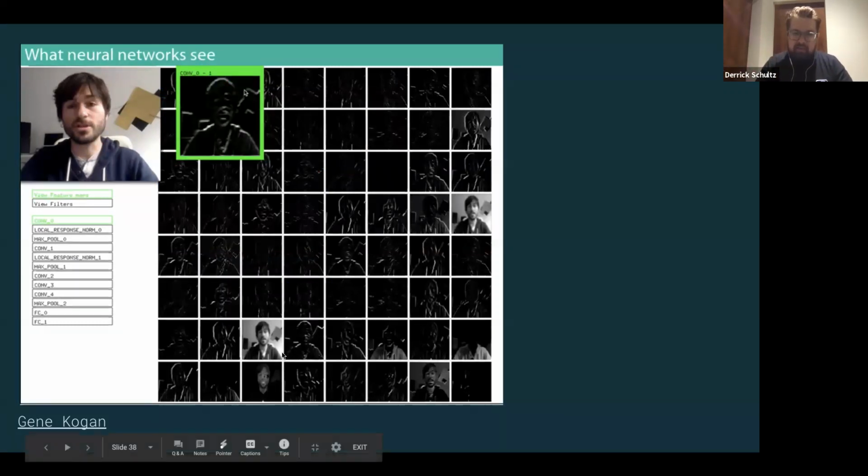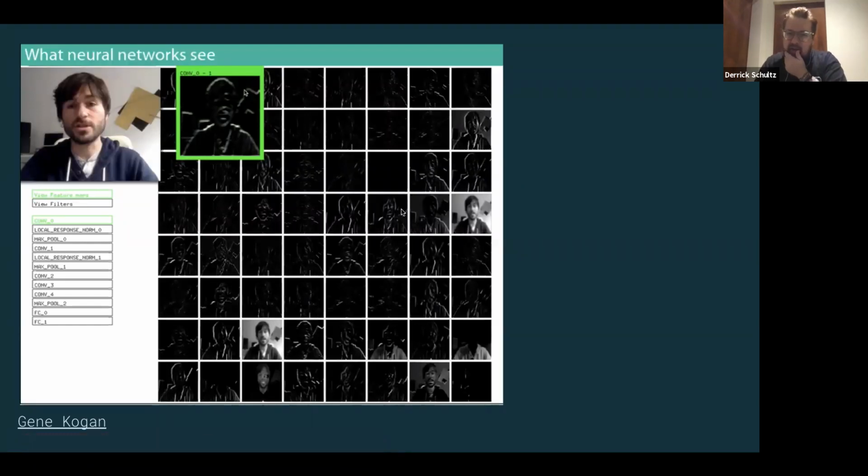In this case, this is a picture of Gene Kogan. In the case of Gene, different layers are showing different things. This one shows almost a good representation of his entire face, whereas this one seems to be showing more of just vertical directions of him. And when you add these up further and further, you get a better representation of what the machine sees.